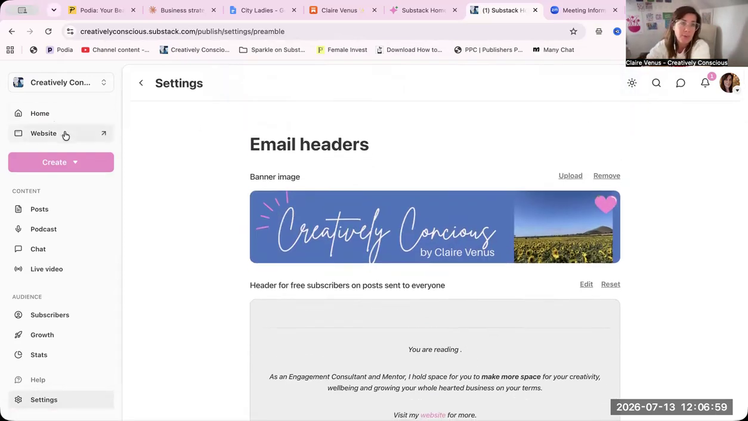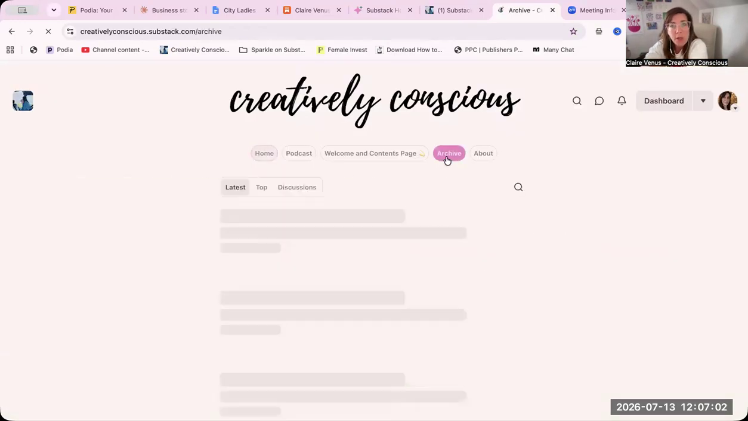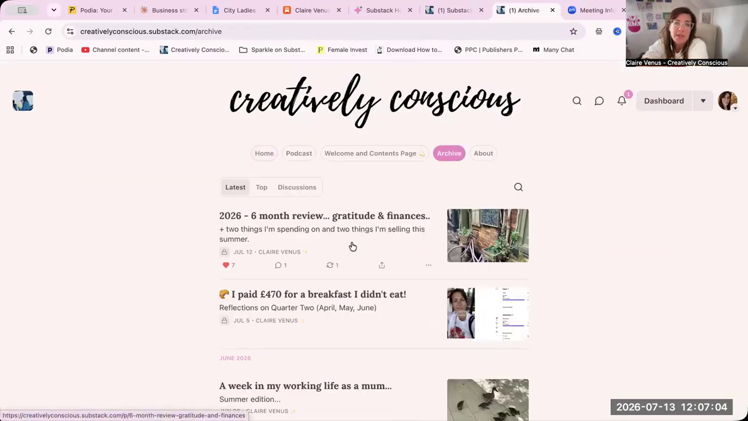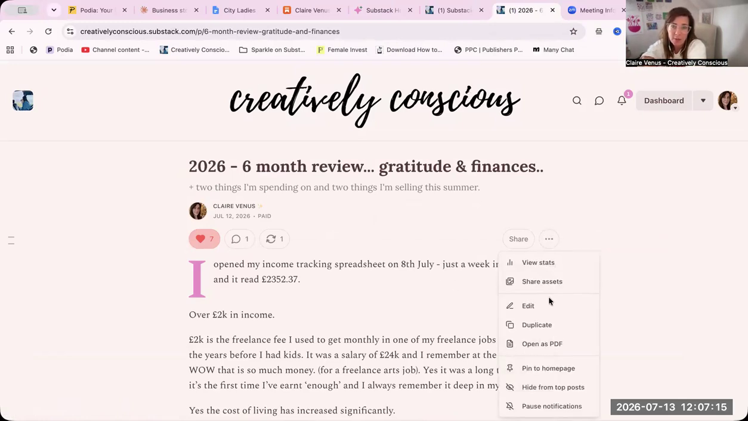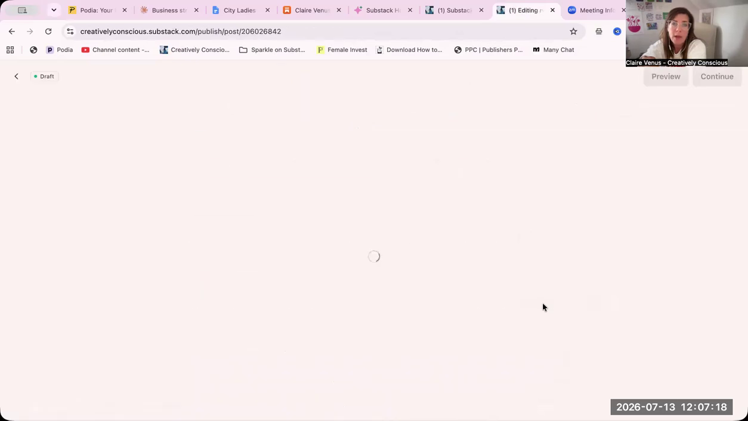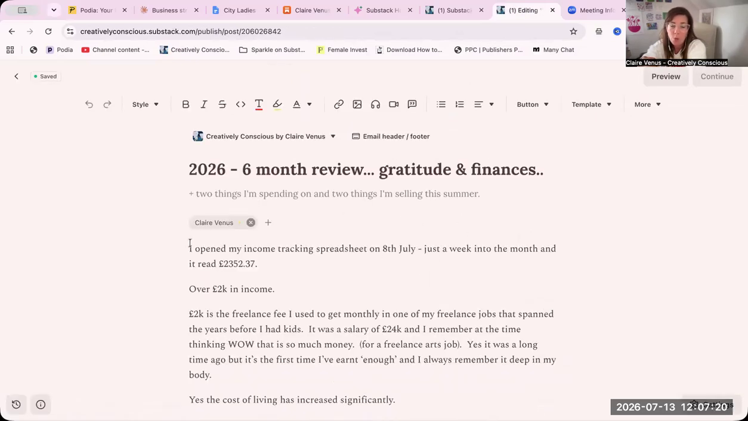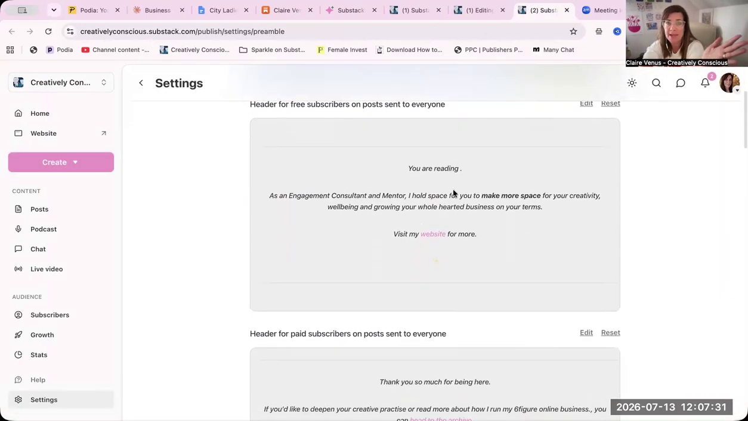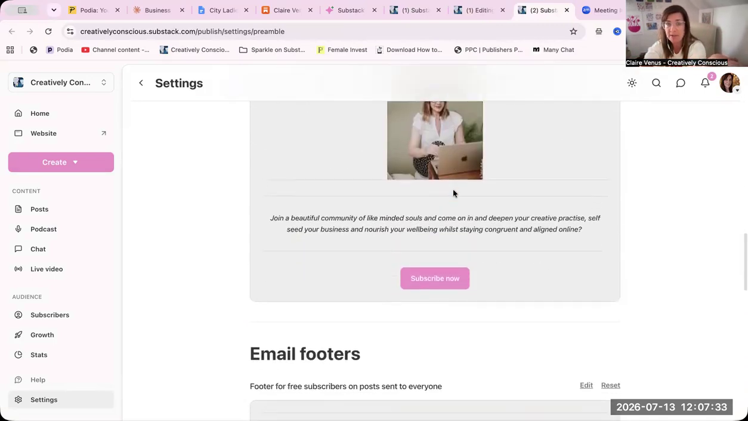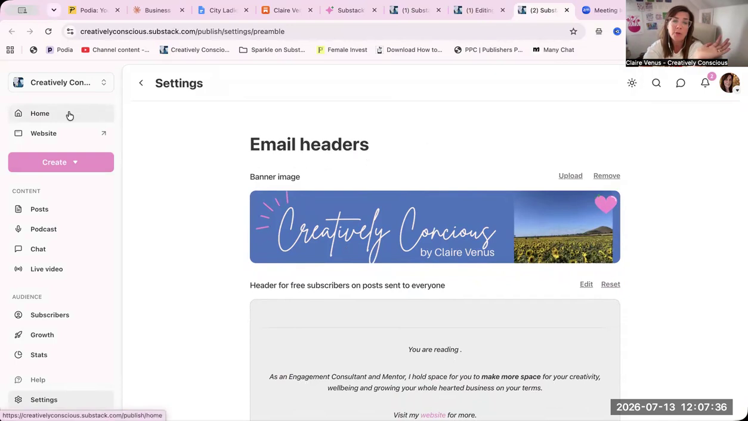So just to give you an example, if I go over to yesterday's post and I go into archive, it was this one, 2026, 6-month review, gratitude and finances. It was actually quite a short post. So this is what people see inside of Substack. If I go into edit, I still won't see what was sent in terms of the email header and footer, but I can press this button. So this is the button that I was meaning, where you're in a post and you want to check, okay, what are they going to see? And then you get back to this page, basically. So it's exactly the same place that we've been in, okay? So you can change it.